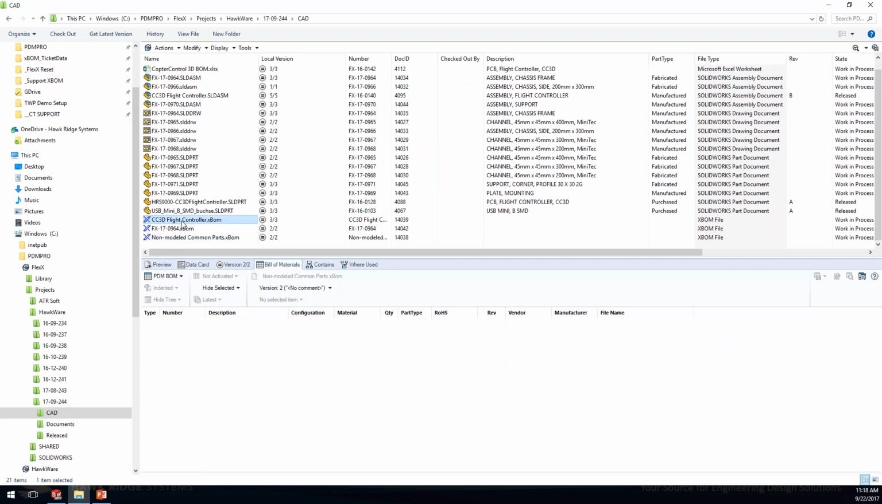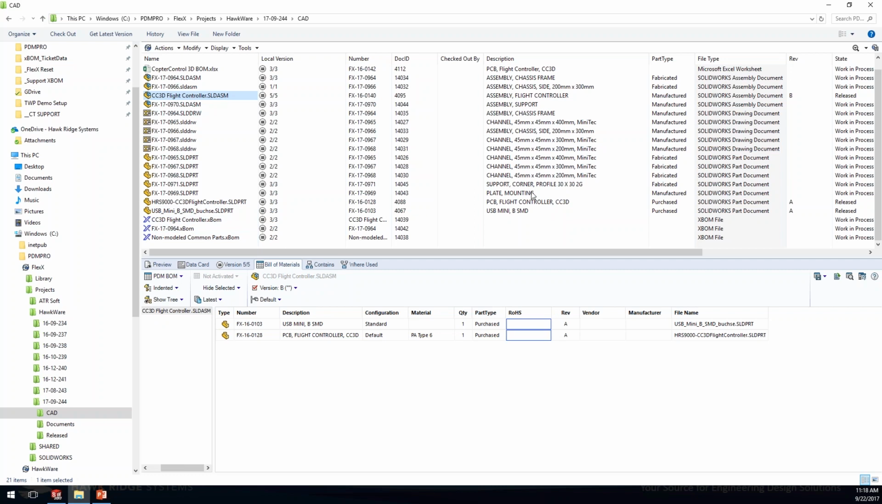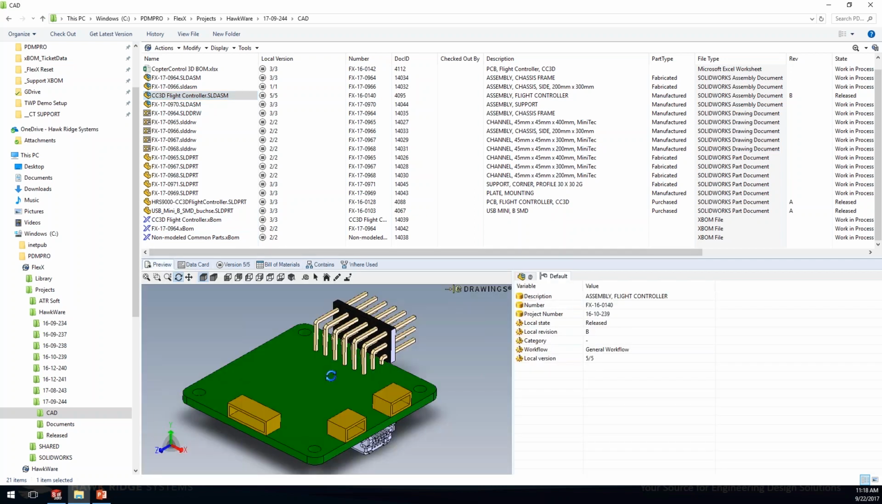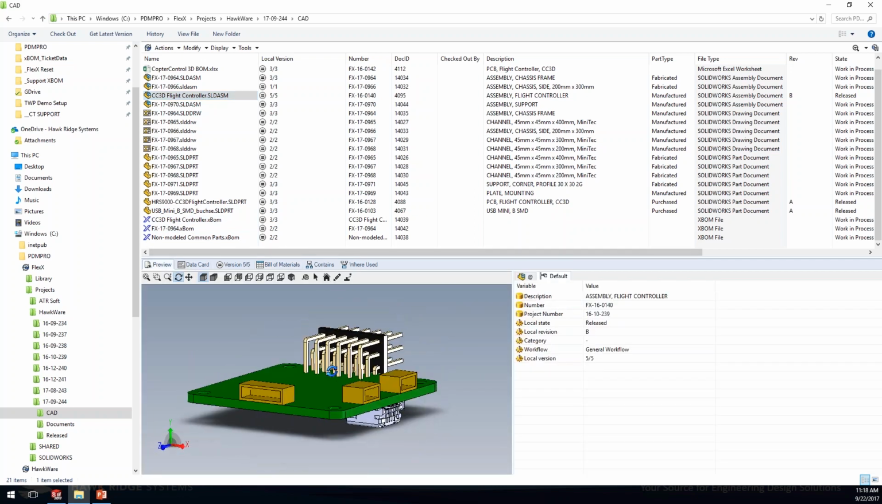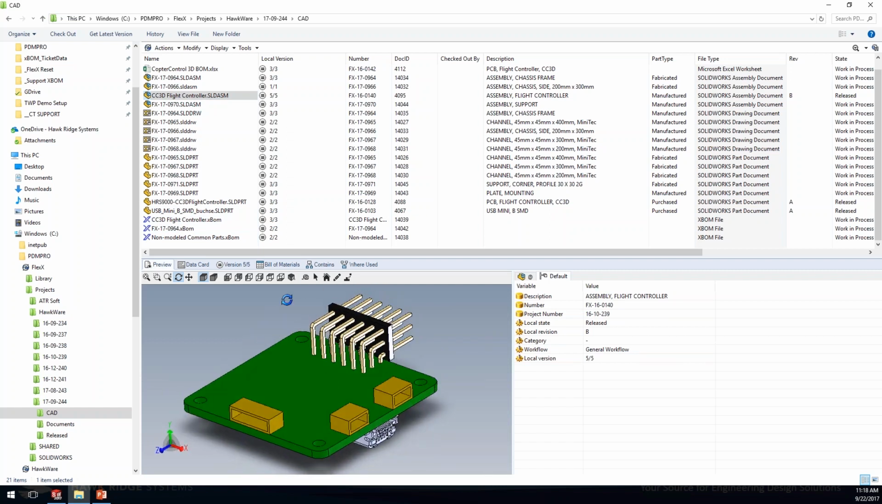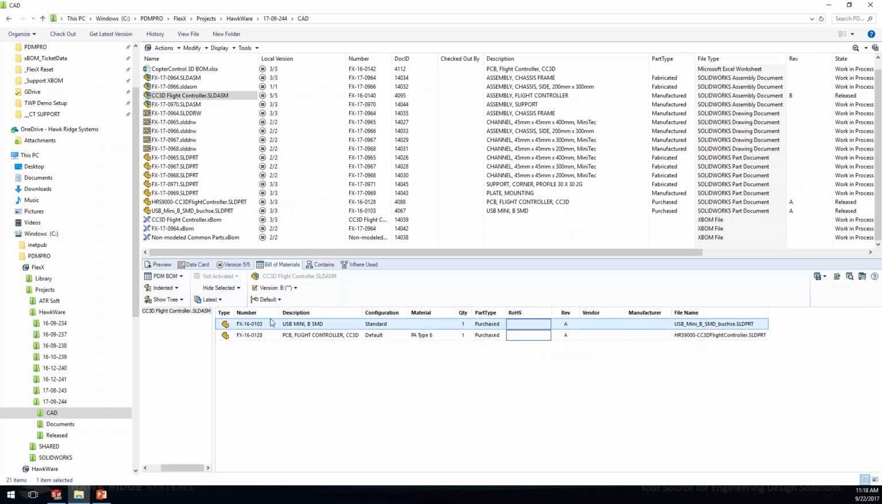So some of our other data sources, just as examples here, I've got this flight controller XBOM, and that's really an example of where we would combine different components. If I look at a 3D preview of this, it's a circuit board with some connectors on it. Its bill of materials in PDM is related to its SOLIDWORKS data, which really just has two components in it. But if I actually have the bill of materials for the PCB and I want to incorporate that, that's where we can leverage XBOM to do that.